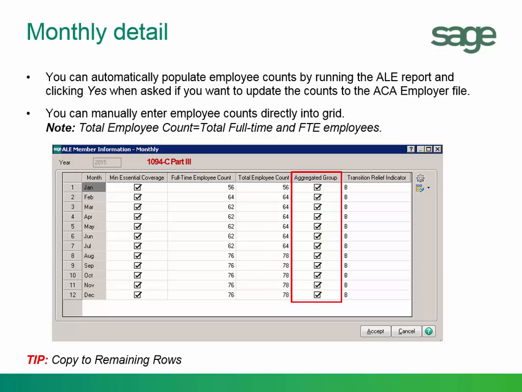Aggregated group. Select this checkbox if your company is a member of an aggregated group. Transition relief indicator. If your company is eligible for Section 4980H transition relief, enter the code indicating the type of relief for which it is eligible. Just as a note, the information on this window goes to the Form 1094-C, Part 3.